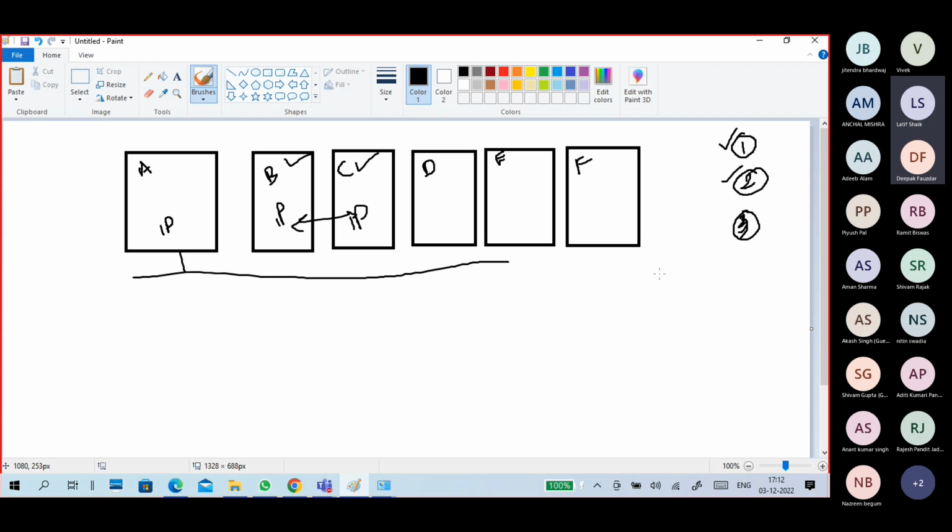But how to give an IP address to these devices? I showed how to give an IP address to an adapter in a computer or a desktop. You can give it like this. But how to give an IP address to other devices? Do we know? That is the problem.